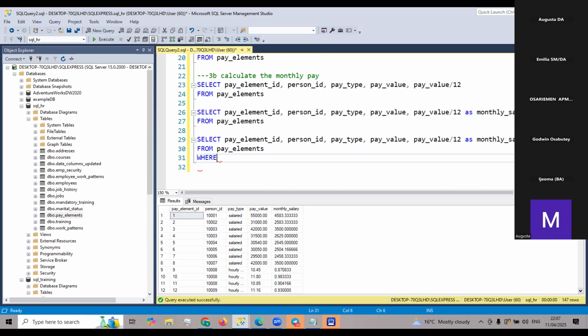Okay? So we use the keyword where, and which attribute do we want to filter on? We want to filter on pay type. I'm not sure why my IntelliSense is not working. Did I do anything to it? Where pay type is equal to salaried, where pay type is equal to salaried.